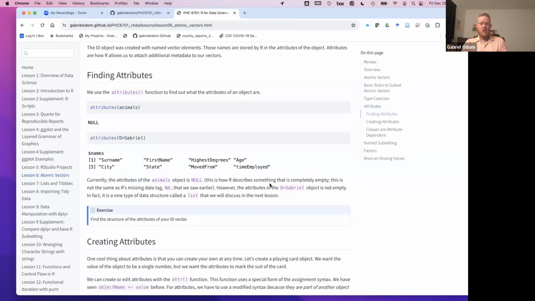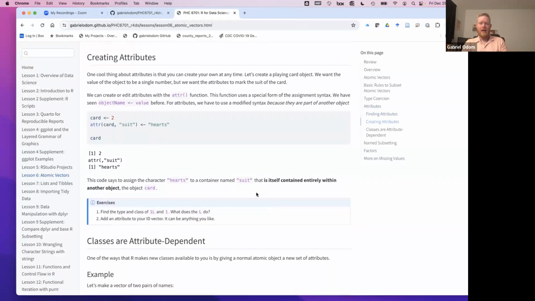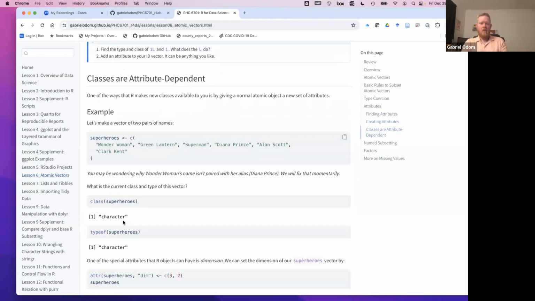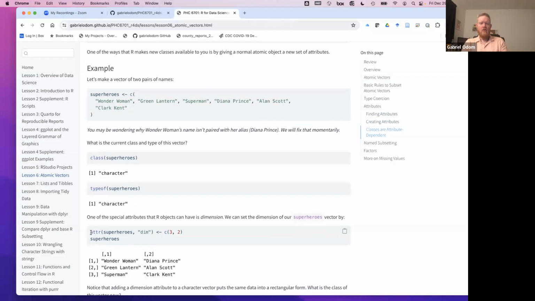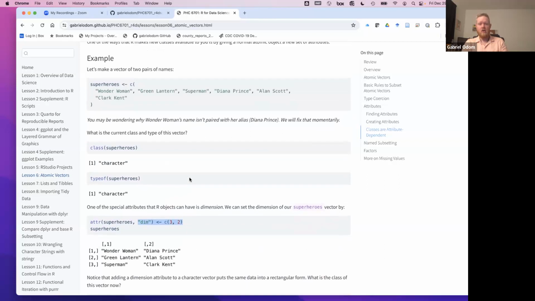Okay, so here's where we're going to pause this video. Actually, no, I'm just going to finish this because I already talked about this a little bit. So if we assign a dimension attribute to an atomic vector, then it will turn into a matrix. Okay, so again, this is just reiterating this idea that matrices are simply atomic vectors that have a dimension attribute attached to them.